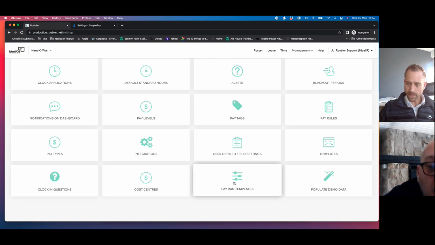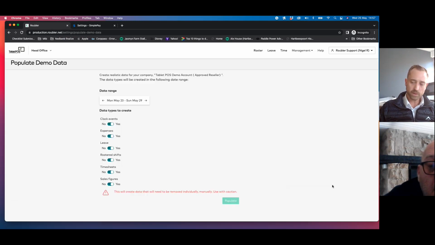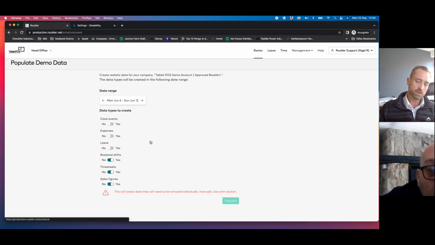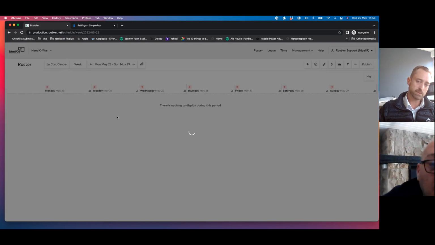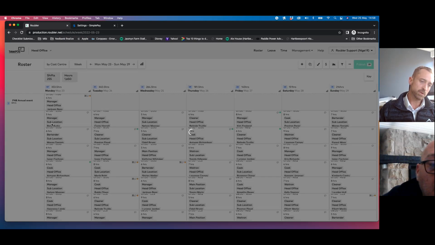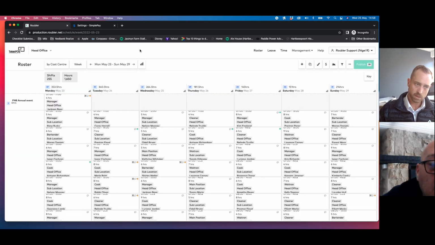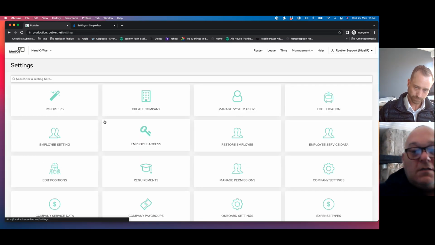Pay run template, don't worry about that. And then obviously you populate demo data. That's for you, Jay. Going forward in the weeks, you can go to the weeks in the future and populate clock events, expenses, leave, yes or no, or just rostered shifts or timesheets and or sales figures. That helps you populate a roster that you could show a customer without having to build it every time you're wanting to demo the solution to a new customer, etc.